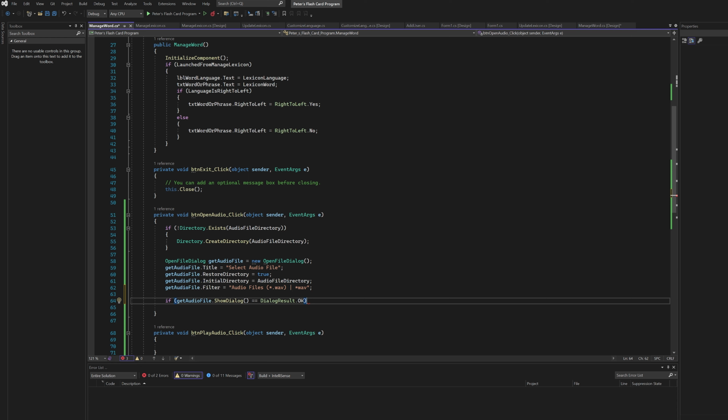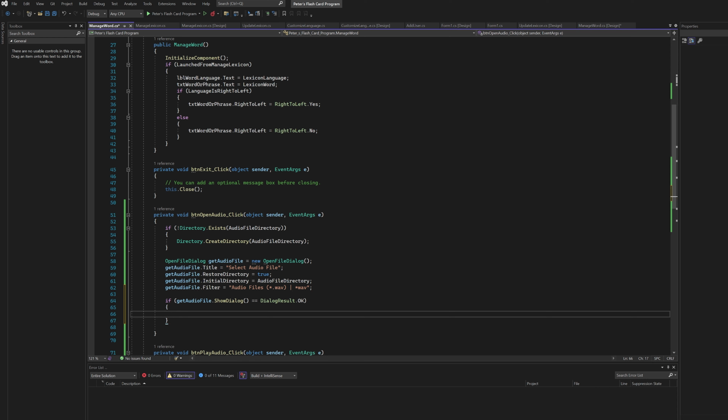So we're going to do, if the dialog result is okay, that's what we're looking for, then we know that the audio file location is going to be the audio file dot file name. So when we open the window, if the result comes back as okay, we know we've got the right file. So this is what we're going to do.